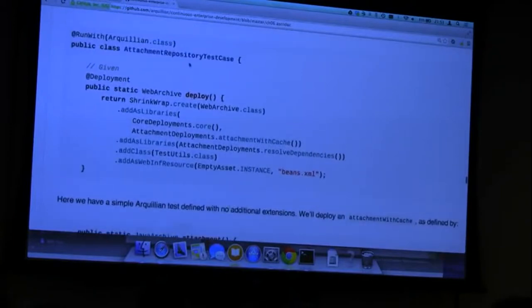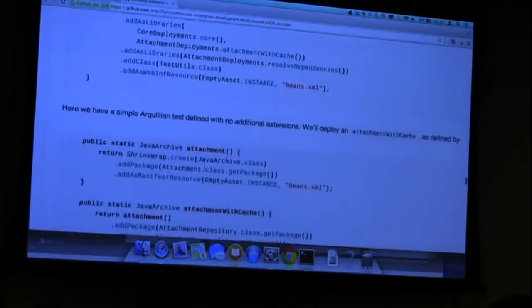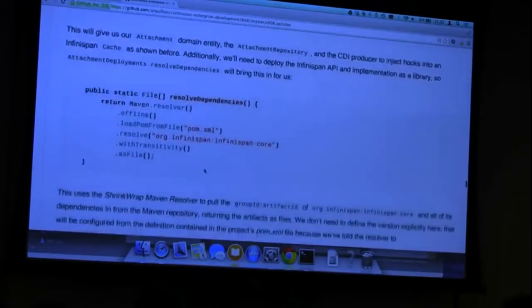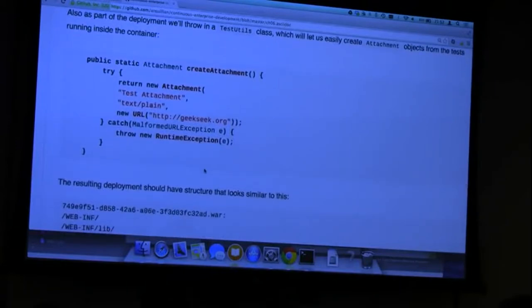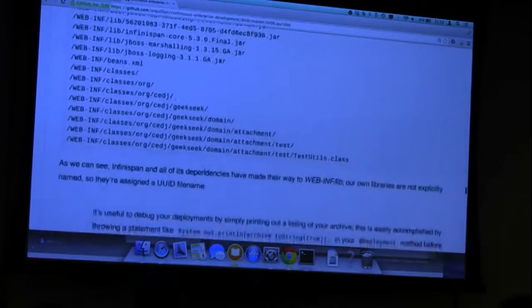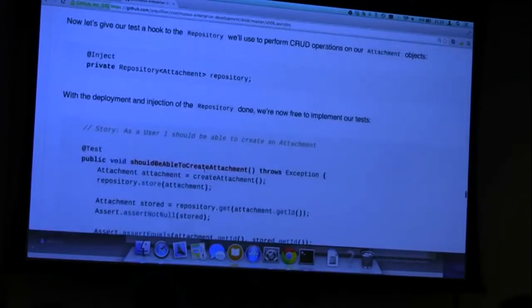Here's an attachment repository test case. We run it with Arquillian. We run our deployment. This is using an Infinispan adapter in the back end. So again, we are able to work with a container, only in this case our container is an Infinispan grid. We create attachments, and we can run our tests there.